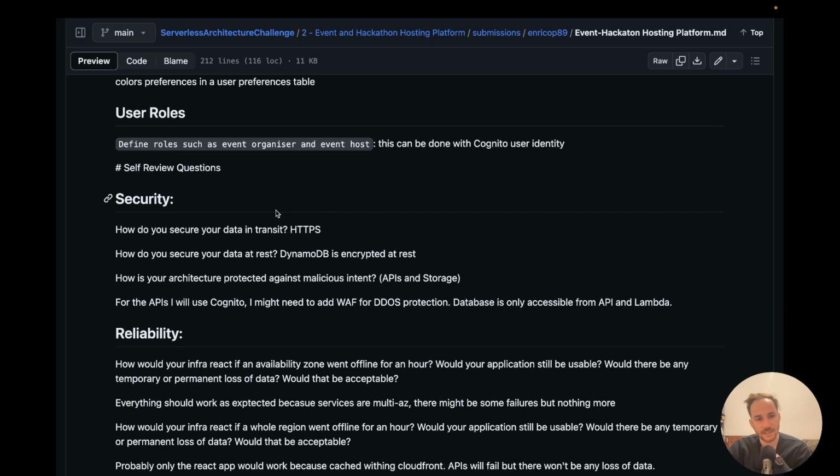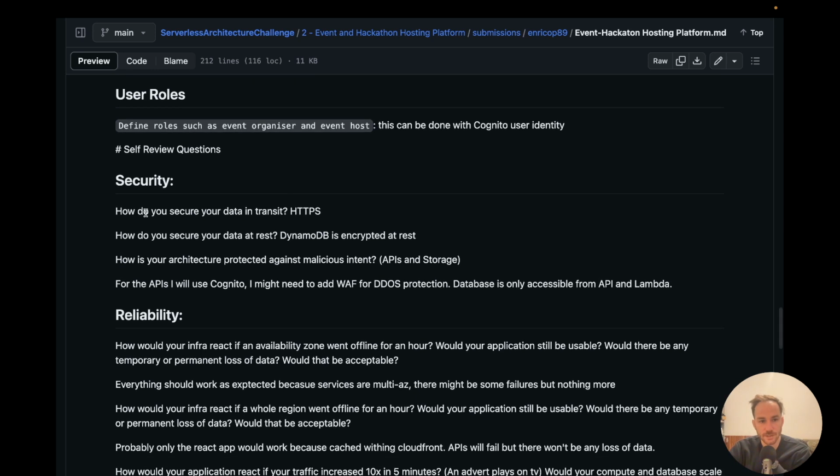So let's start with the AWS Well-Architected questions. Security: how do you secure your data in transit? This is like HTTPS. Data at rest: DynamoDB is encrypted at rest, so there shouldn't be any problem.